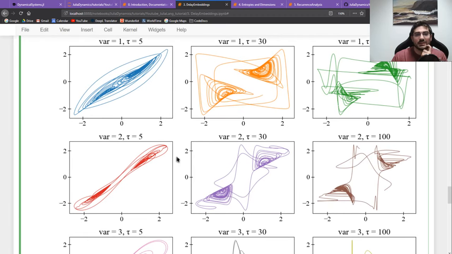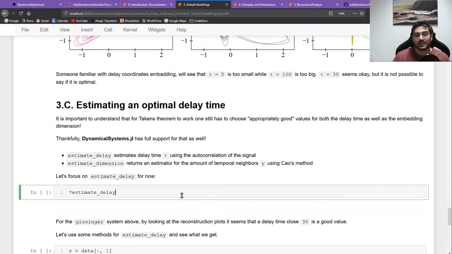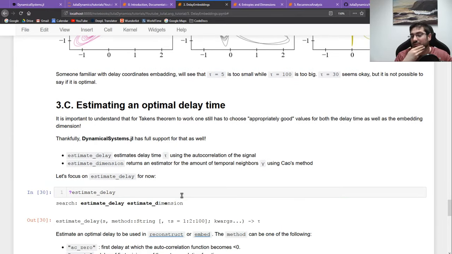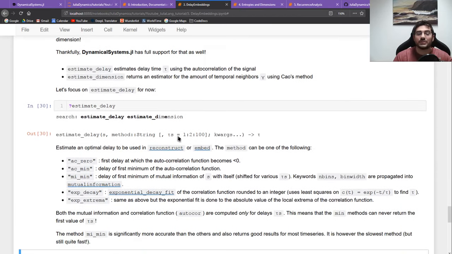Now, let's say that you want something more than a good estimate and you don't want to use plots. How do you estimate this delay time? As I said, the proper value of delay time is really important, which is why DynamicalSystems.jl offers functions that can estimate both the delay time as well as the amount of temporal neighbors, which is the same as the embedding dimension. Okay? So for this tutorial, we will see the function estimate_delay, which estimates an optimal delay time to be used in embed or reconstruct, using various methods.